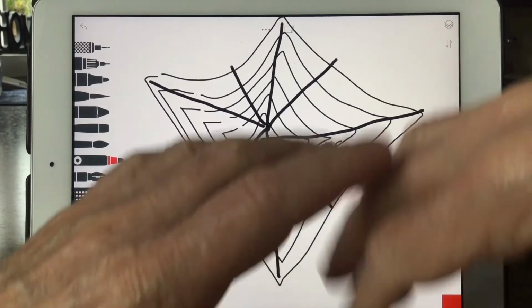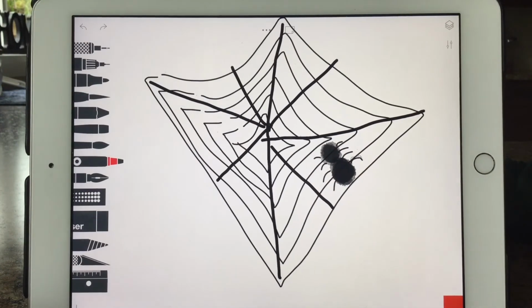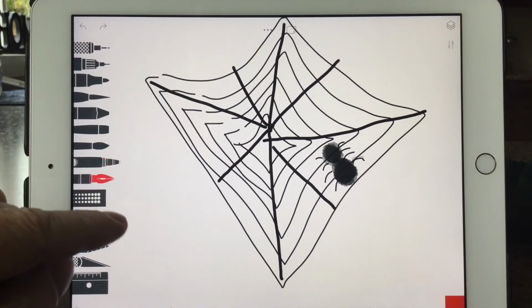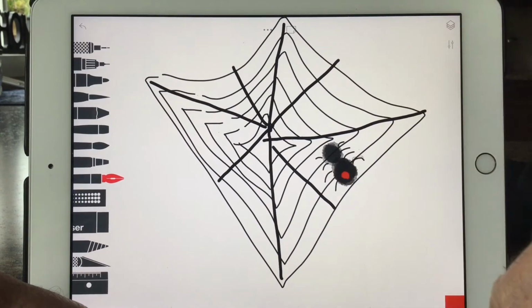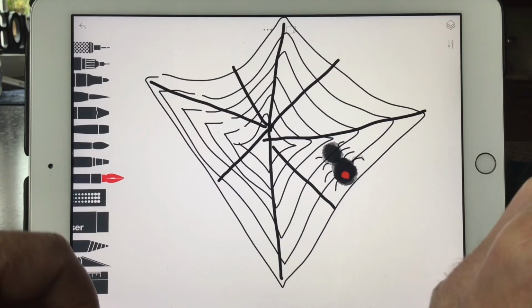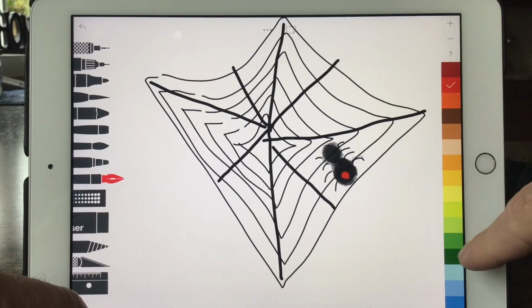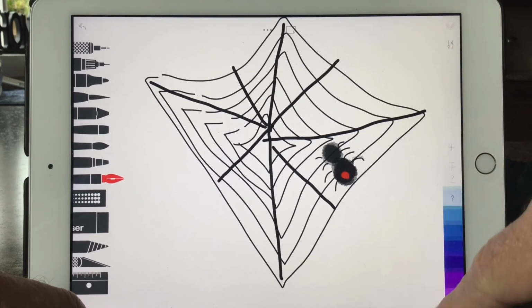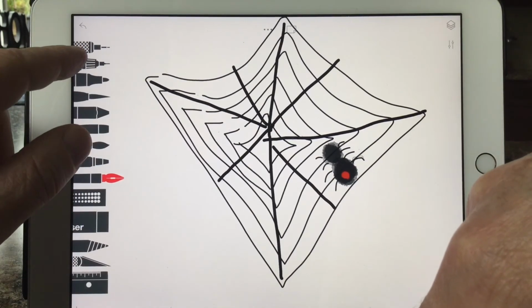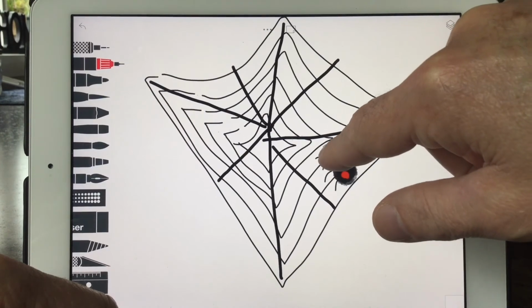Oh, that gives me a big sploosh of color all around the place. I'm going to go and hit undo. Let's try a different tool. How about this one? There we go. I can put the red spot onto the spider's backside there. And I think I'm going to add a few little eyes to my spider as well. Let's make those eyes maybe white in color. We'll use a thin marker as well. Some little eyes on the spider here.